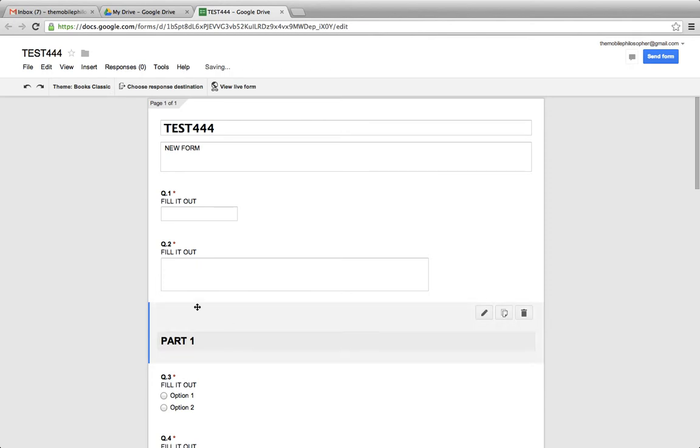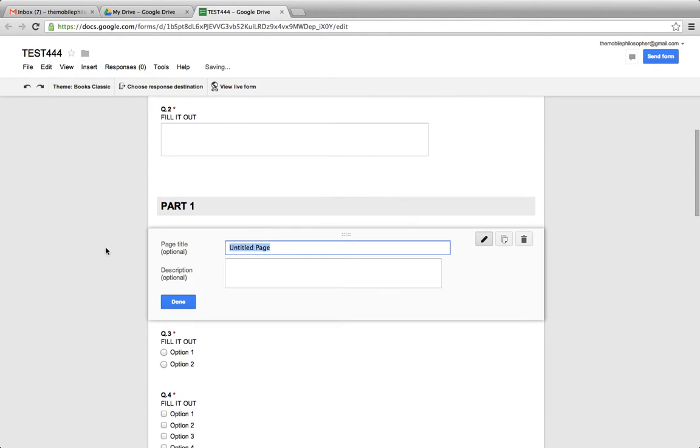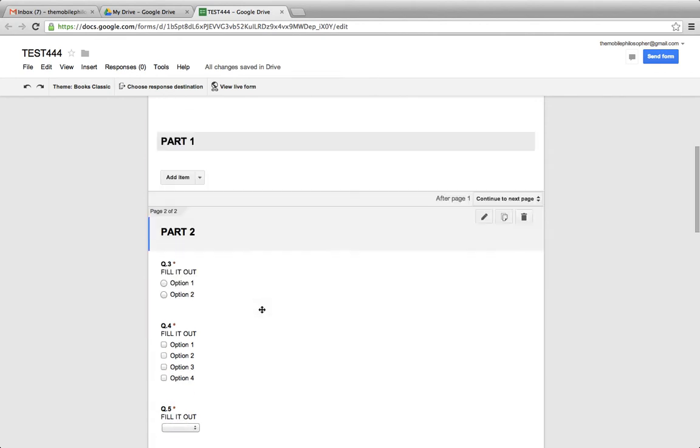And we can press done. And then we can go here, press insert, and we'll add a page break. And we'll put part 2. There we are. So as you can see, there's a difference. The only thing that the section header does is just put a title above the question.